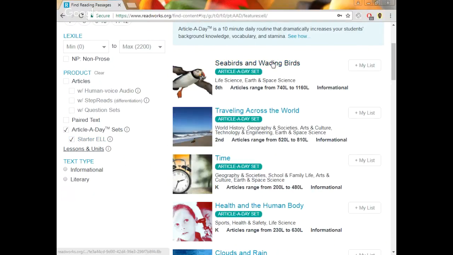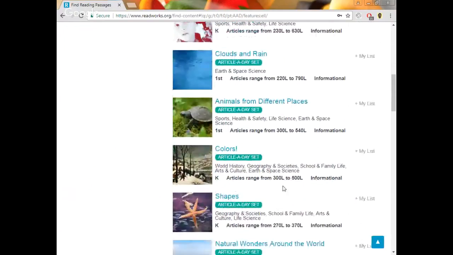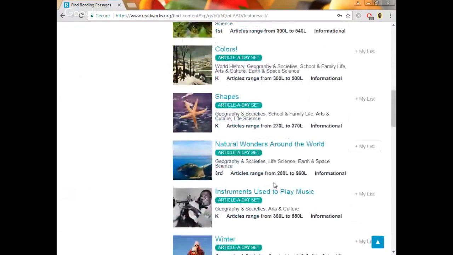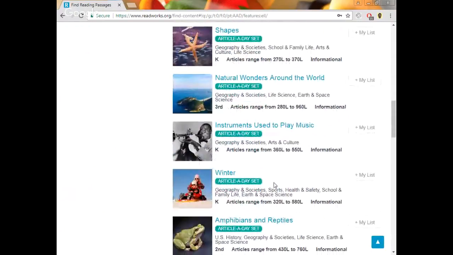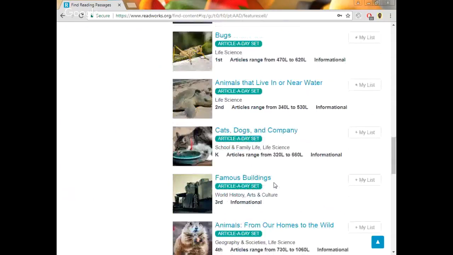They're going to be a lot more concrete. It's not as abstract. Clouds, rain, animals from different places. I mean, it's just very basic, and it's things that they can actually make a connection to, and it'll be more meaningful for them. So I like using these as well.